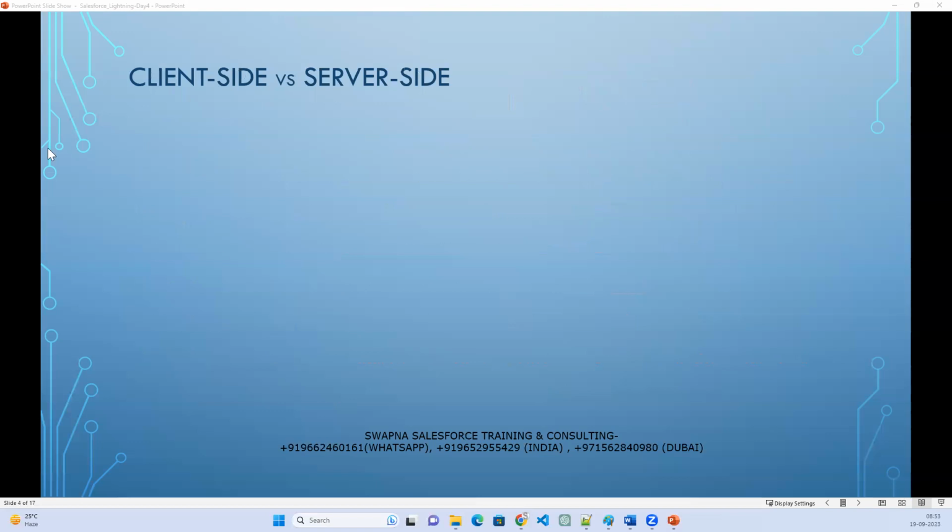Now let's understand the differences between the client side and server side. We keep discussing that in the JavaScript controller, we write client-side logic, and in helper, we write server-side logic, right? Now let's see what the differences between the client side and server side are.